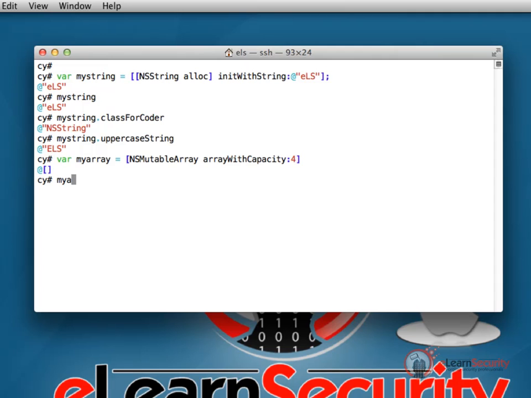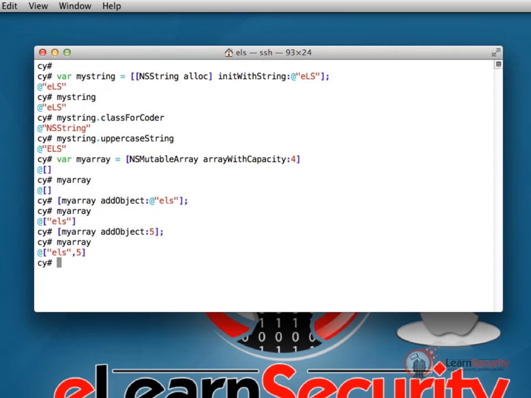Now we can edit this array by using Objective-C methods like addObject. Let's add a few elements with the addObject method. Let's try to add a new integer element with the previous command. If we print the array, we can see that we have the two elements.